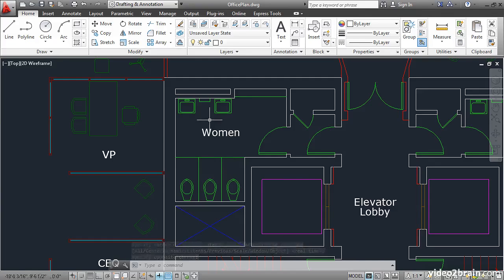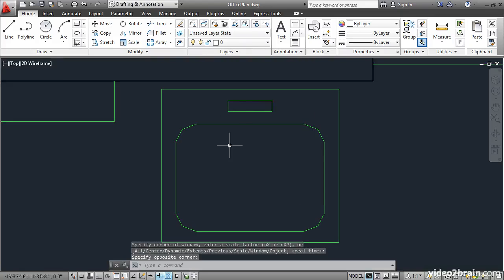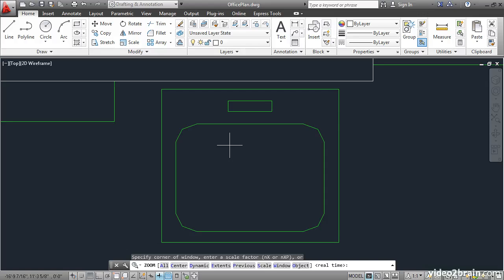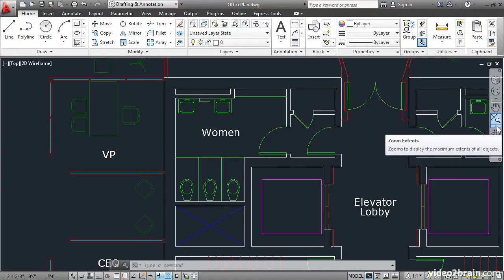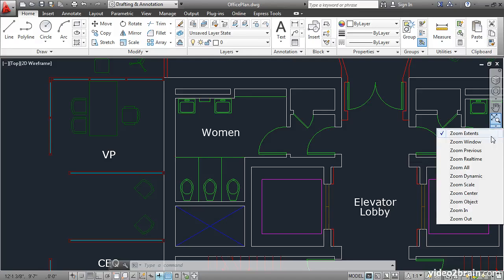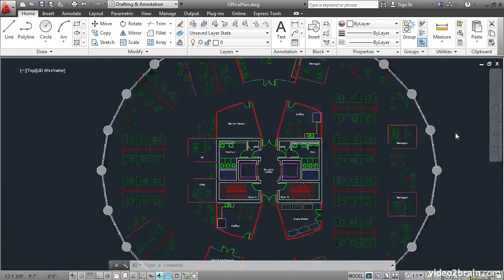If I want to zoom into this particular sink, I can type Z enter and then click 2 points right around that sink, and I'll zoom in there. Let's say I want to go back to where I was previously. I can press Enter to repeat the zoom command, and then use the previous option. You can also access the zoom options over here on the navigation bar. Click this arrow underneath the command, and you can access all of the options. Let's try Zoom Extents, the top option.